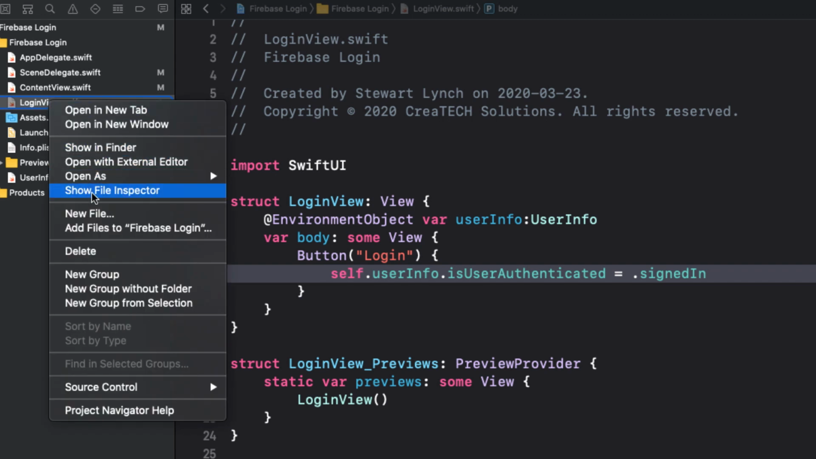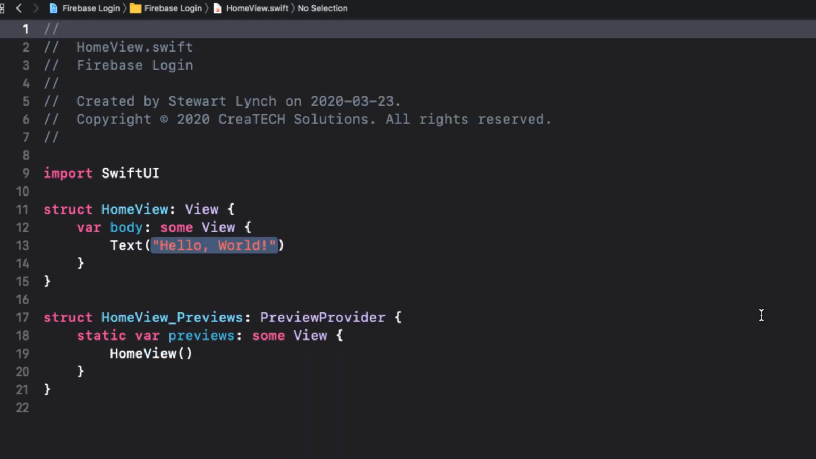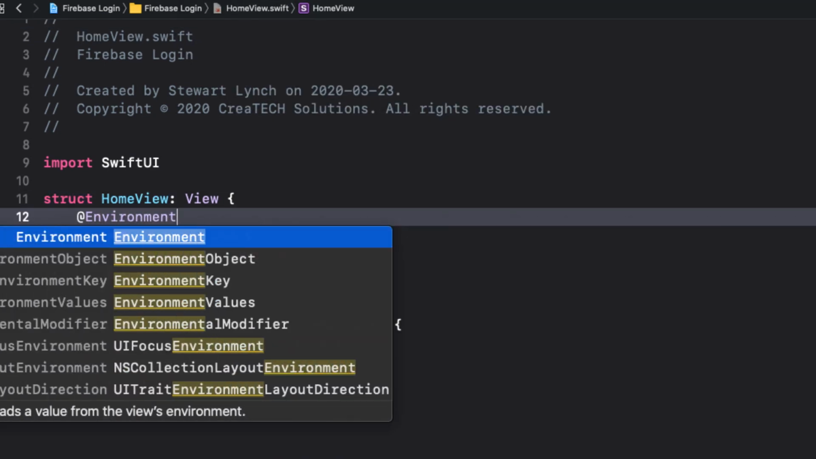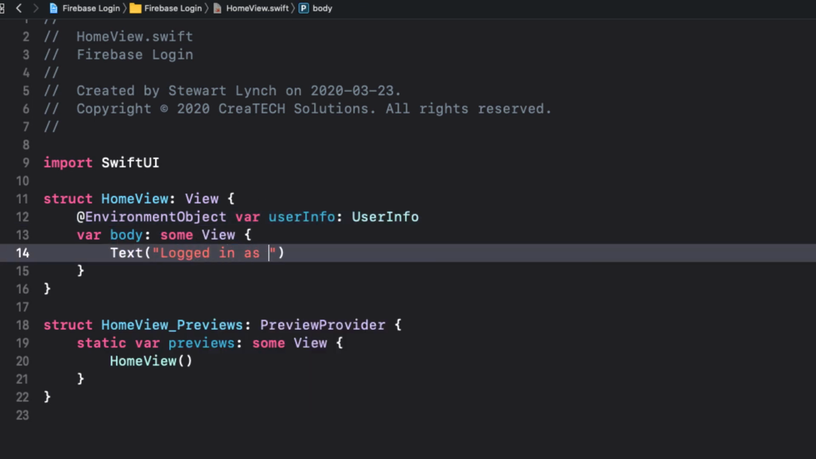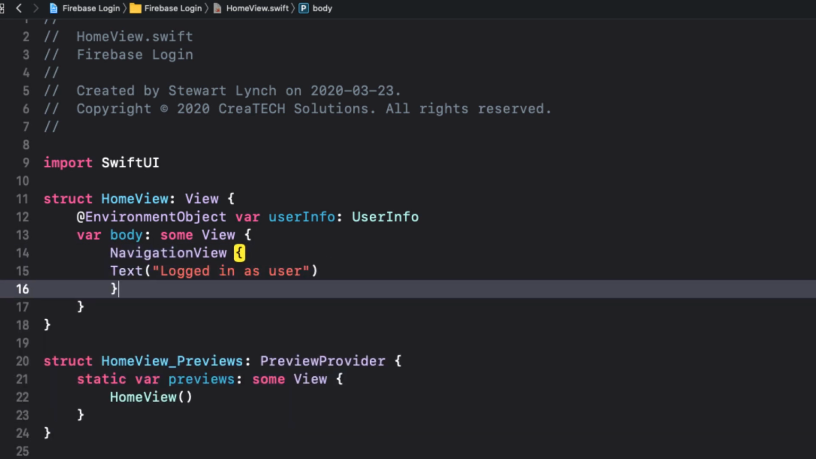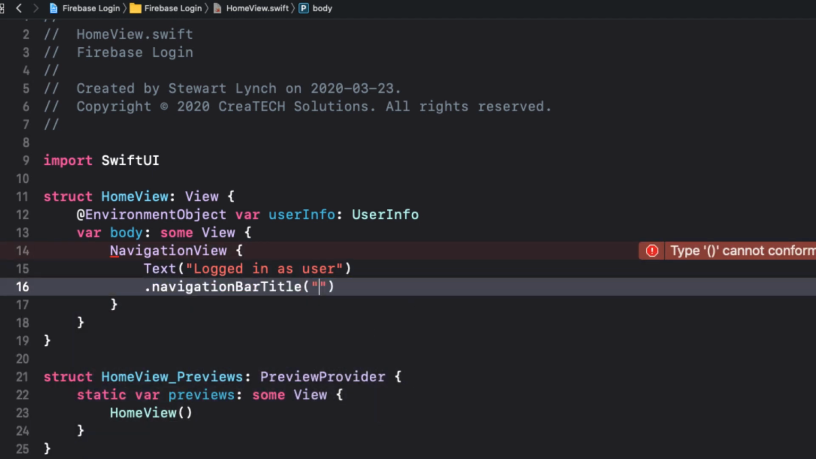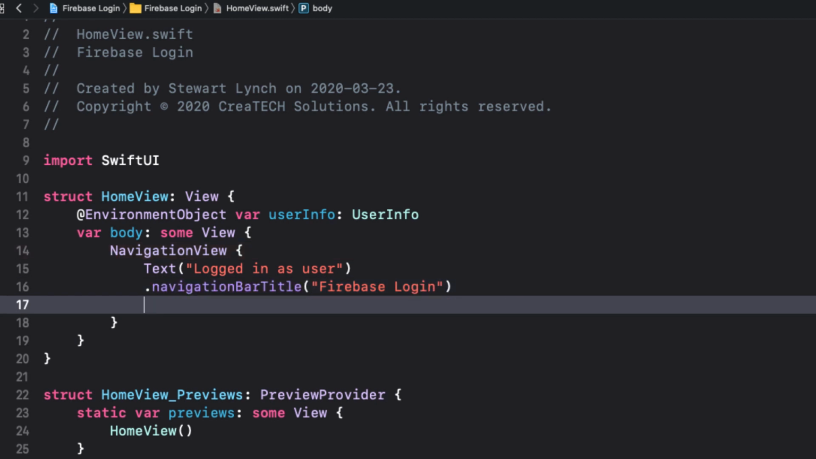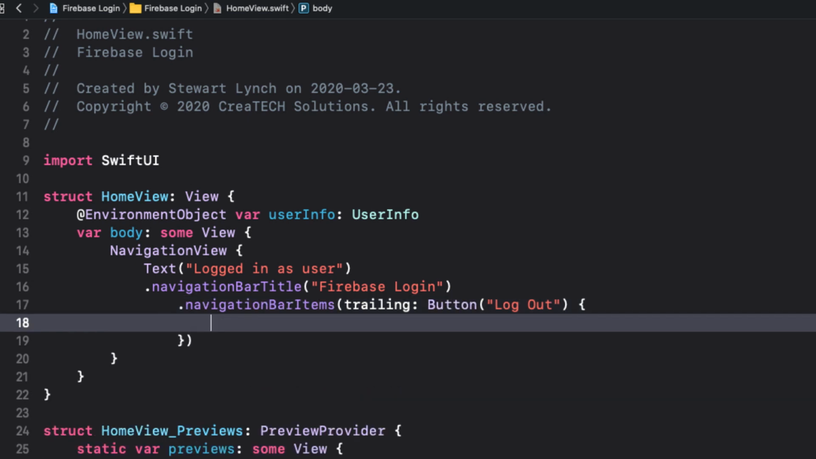Similarly, we'll create a SwiftUI file called HomeView, and as with the last view, we'll create our userInfo environment object. Let's change the text to Logged in as user, and we'll embed it in a navigation view. Let's add a navigation bar title called Firebase Login. And I'll add a trailing navigation bar item with a button with a title of Log out and an action that will change the isUserAuthenticated state to .signedOut.